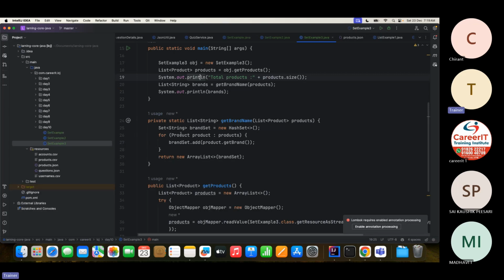This can also be done using a list. You take a list of strings, and if it does not contain the brand, you add it. Either way is fine. Comparing set and list: a set will not allow duplicate elements, the insertion order is not maintained, and positional access is not possible. When you are more concerned about duplicate elements, it is better to go with the set.